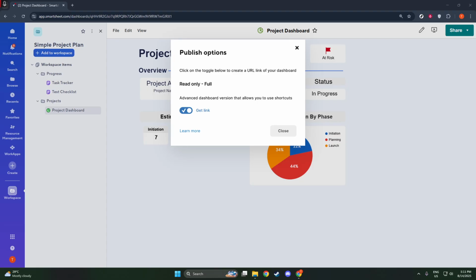And that's it. You've just learned how to publish a Smartsheet dashboard. Remember, if there's ever a time you want to adjust who can see your dashboard, simply return to the Publish settings and toggle the publishing option off.